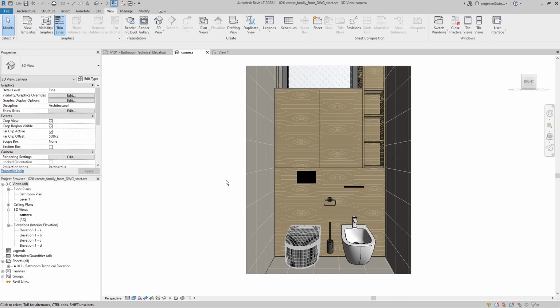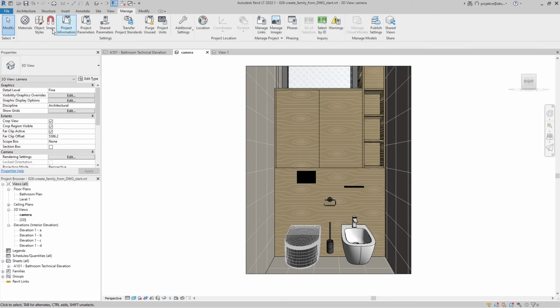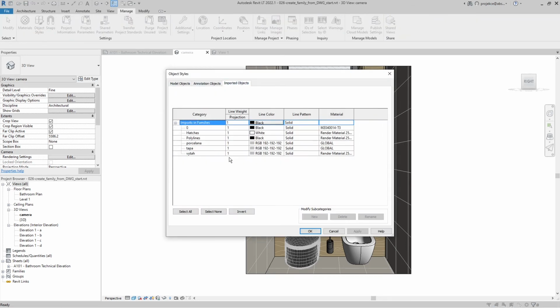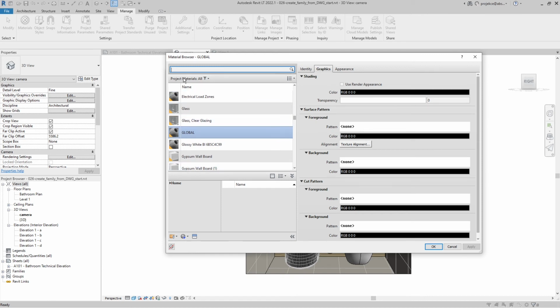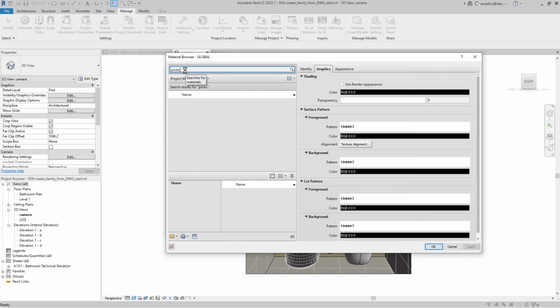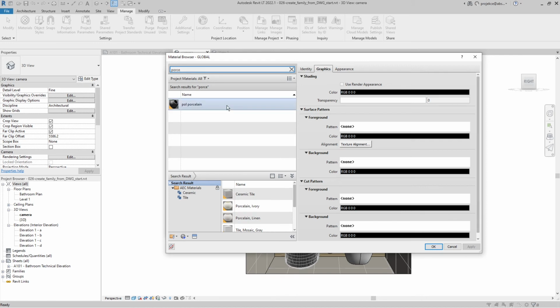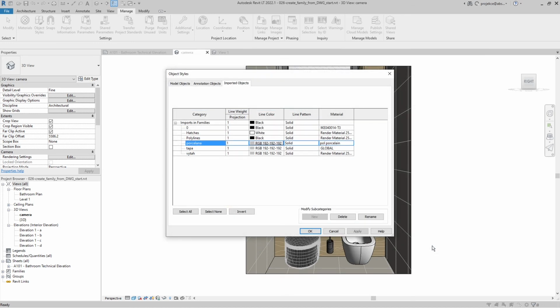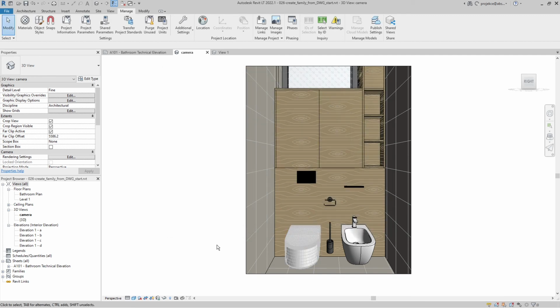So to change the material, I will again go to Manage, Object Styles, Imported Objects, Porcelana, and here you've got material which will be used in render or in realistic mode or in other modes. And I can change this material by layer, and I will change it to porcelain. Okay, and I will actually also use this material for the lid, for Tapa. And you can already see that it has changed the color.